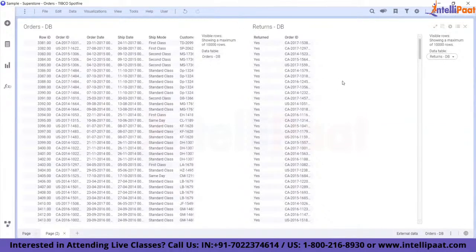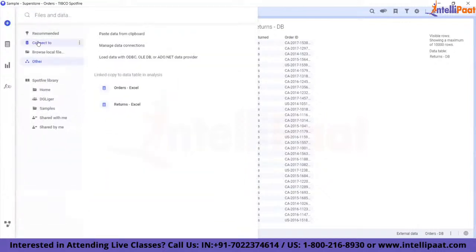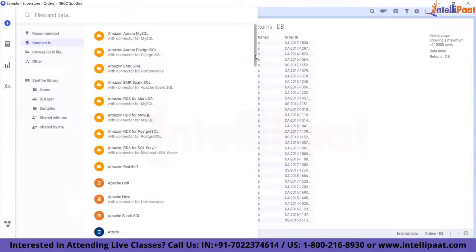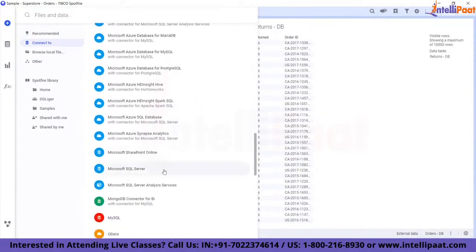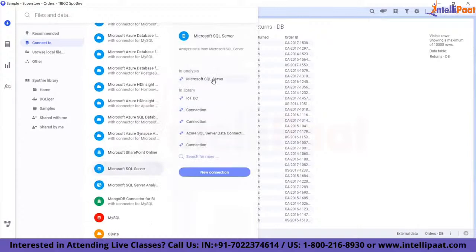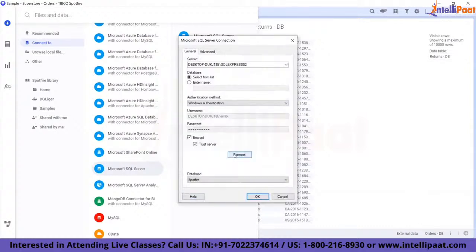For that, we would need to go back to our connections. So let's make another connection, and then we can see. I'll go to files and data again, go to connect to, and come down to locate Microsoft SQL Server. I see this connection already exists for Microsoft SQL Server, and it has these two tables. I just want to create a new connection. Okay, connect. Spotfire automatically picks up.